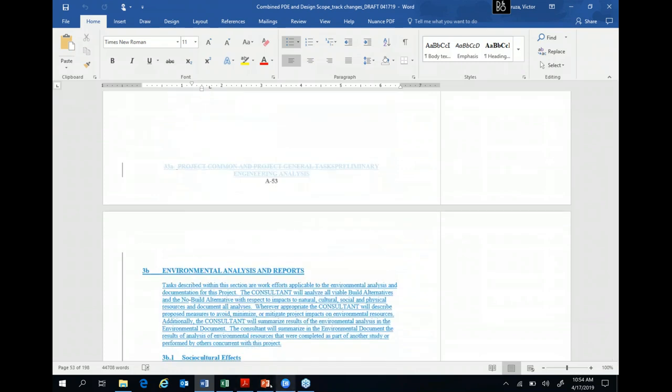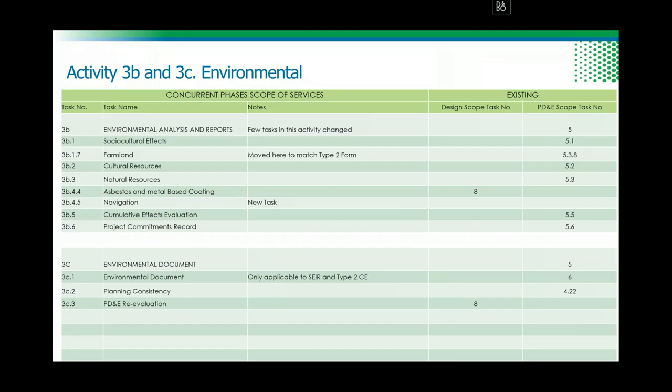And now we're going to go to environmental analysis and reporting, which will be activity 3B and 3C. 3B, environmental analysis and report. This most likely is coming from PD&E. However, we took some of the activities from Section 8, which is permits and environmental clearance. So you see asbestos and metal-based coating is coming from 8.